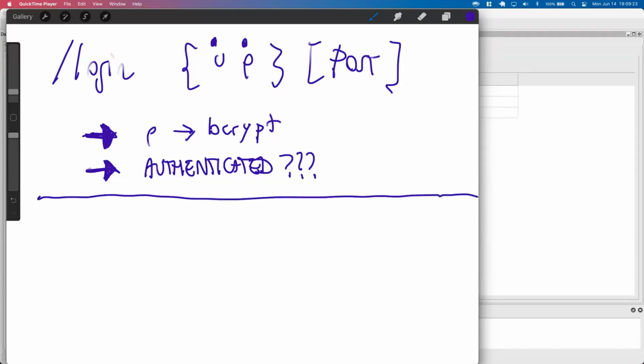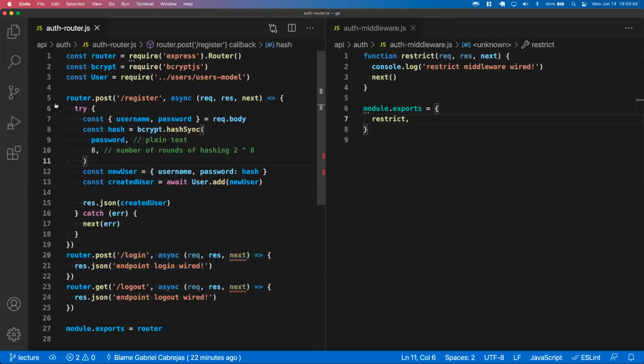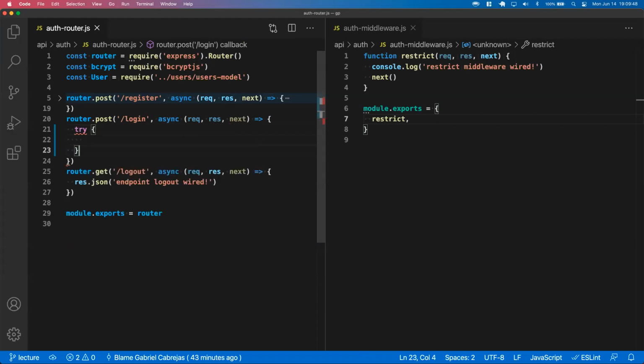Okay, so before we actually answer the question, let's flesh out login so that the password is at least checked. I think we can do that part fairly easily. So let's get back to our code, collapse the register endpoint, and start working on login. Okay. Try catch is the first stop, of course.